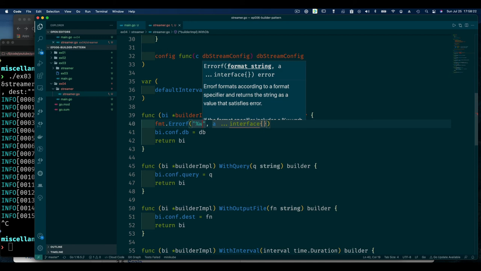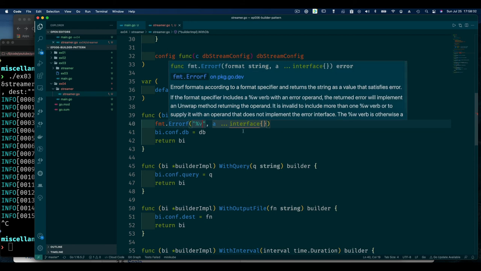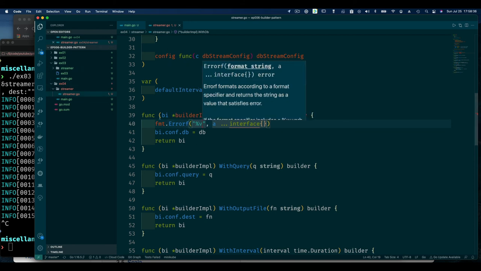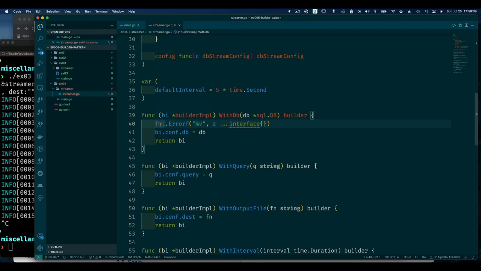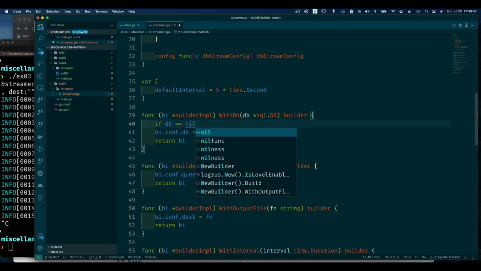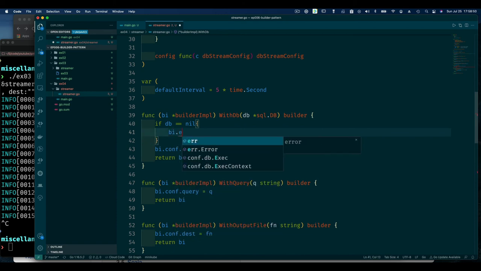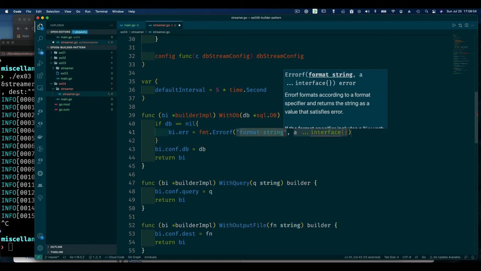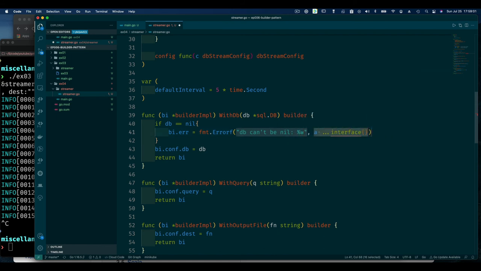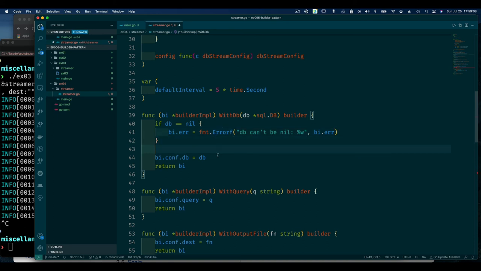Because if you don't use %w to wrap the error, it actually just flattens it, and you lose all context. If you have multiple errors, as in the case of our fluent API here, you're not going to be able to get those nested errors. So what we can do is say, if database is equal to nil, for example, that's an error. So we can say bi.error equals fmt.Errorf, database cannot be nil, and then we wrap the previous error, which is going to be bi.error. And if bi.error is nil at this point, when this is called, there's no error yet, this is the first error, then there's nothing to wrap, it's just going to be a nil value.